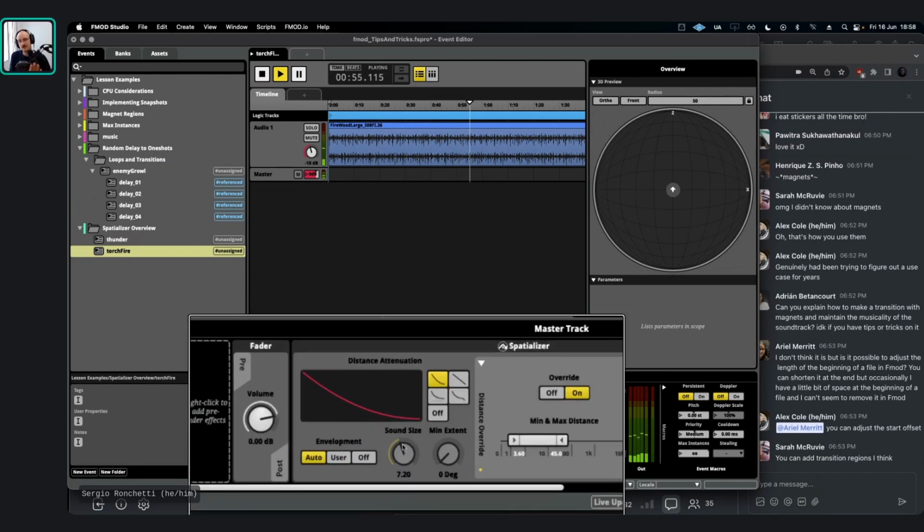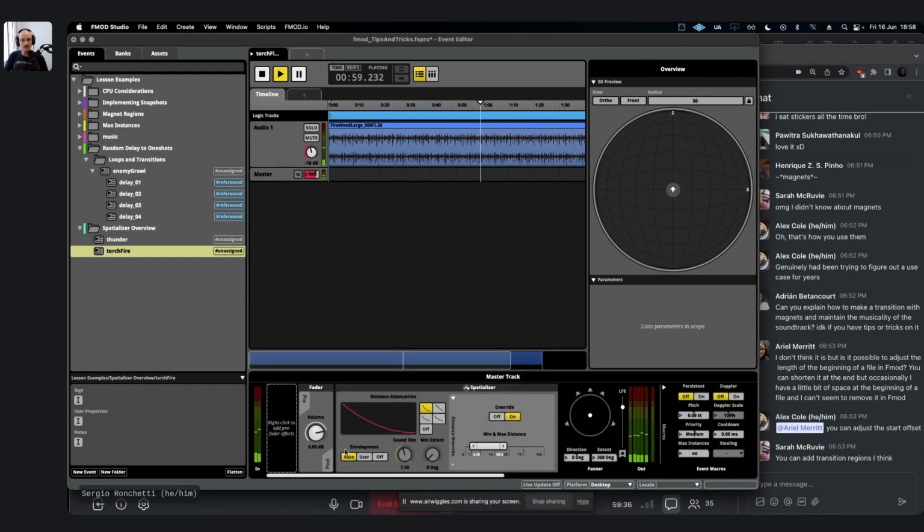By default, if you leave it on auto, FMOD takes care of this for you. But if you have to tweak it, which you often do, just make sure the sound size is at a reasonable size. And if you look at the overview, you can see it as this gray circle that's expanding, right?